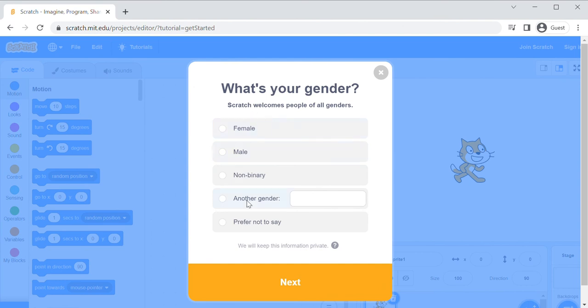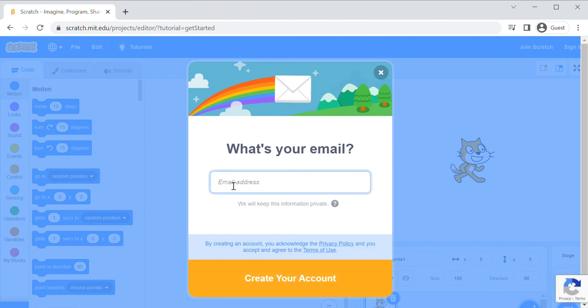And it's asking us what gender we are. Well, I prefer not to say. So I'm going to click on Next. And we need to give an email address. I'm going to give my email address, owen@codingclasses.ie. And I'm going to create my account.